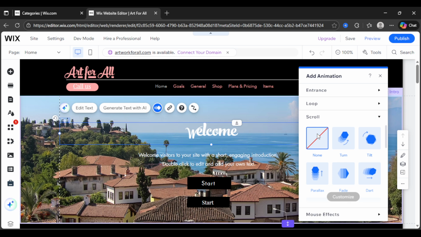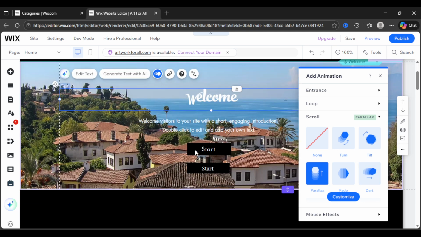A few quick tips as you fine-tune. Use animations sparingly to highlight important areas, not every element on the page. Keep durations consistent across similar sections to maintain a cohesive feel. Consider direction carefully so motion supports how visitors naturally scan your page. And remember that simpler effects like fades tend to age better and perform reliably across devices.